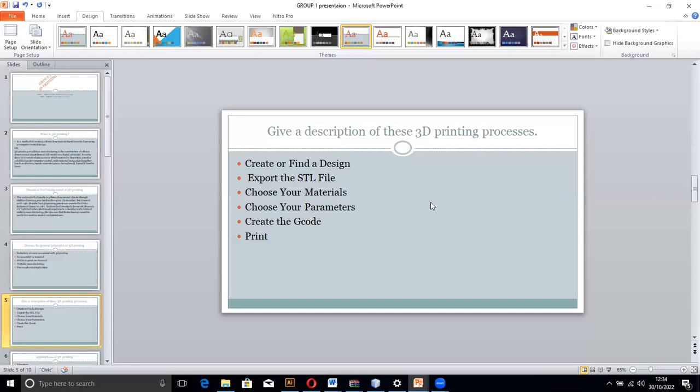And then thirdly, we're supposed to choose the right materials. For example, when you're going to make something which is plastic, it doesn't make any sense to choose a material which is metallic. Then lastly, you're supposed to choose your parameters. Here we are talking about the size, how big or how large the object you're going to print in 3D printing is supposed to be.